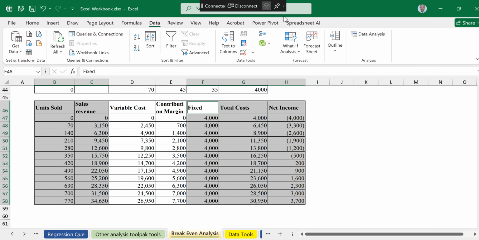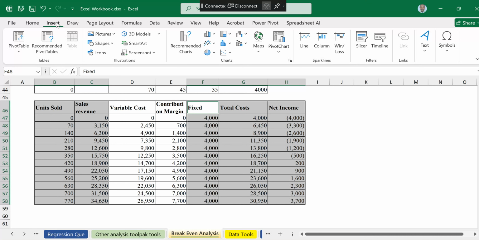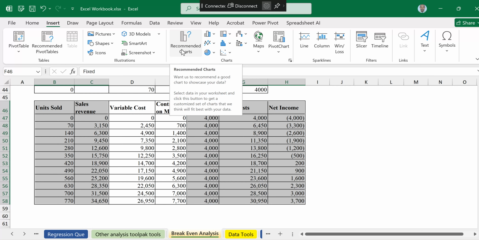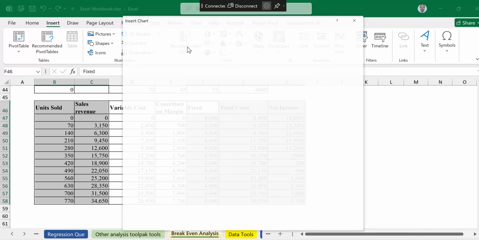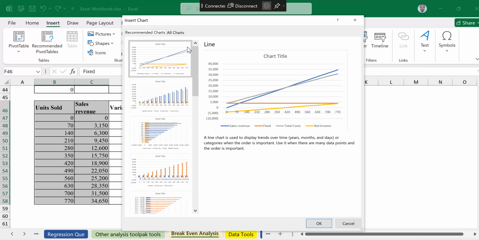After selecting, go to the insert menu, then go to recommended charts under charts. The first chart that you see there is just okay, and I'm going with it. If you see that line chart, it's fine. Just click on OK.